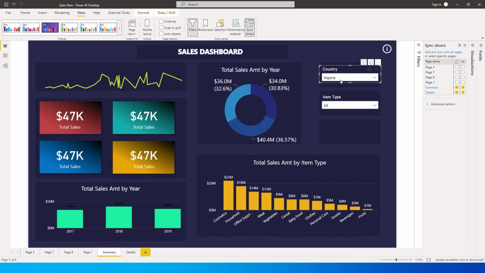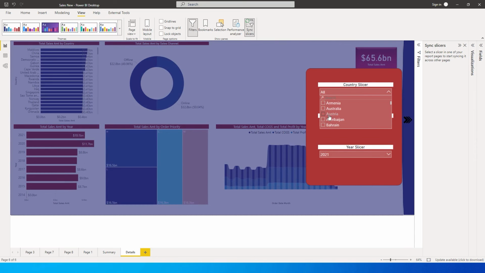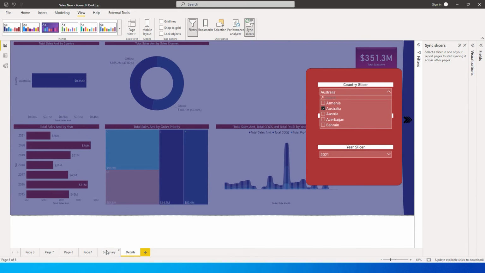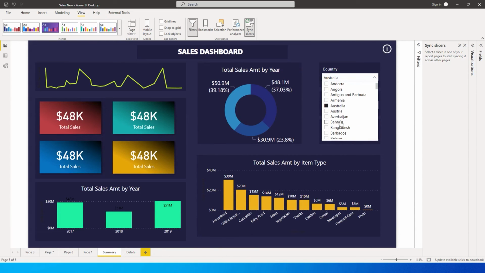So now I have selected Algeria over here. If I go to my details tab, I see that it has now automatically selected Algeria. For example, if I come to my details tab, let's select some other country over here. Let's select Australia. And if I go back to my summary tab, you will see that Australia has been selected over here. Likewise, I can select multiple countries as well.